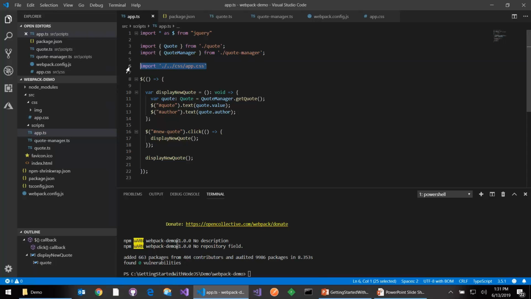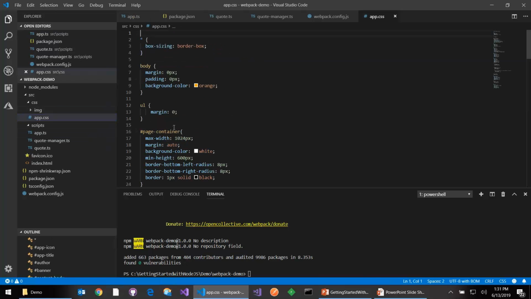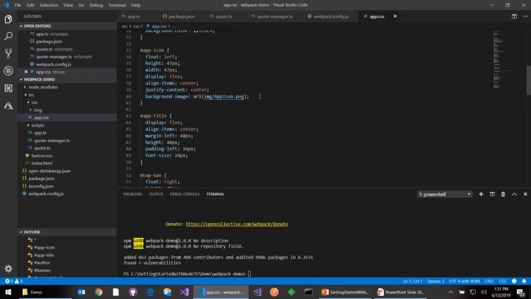The idea is that Webpack just figures out how to take my CSS and push it into the .js file. Going a little bit further, if I'm referencing an app icon, and now application.ts has imported this CSS file, it's going to take this image and turn it into a string, so it can put it in the .js file as well.